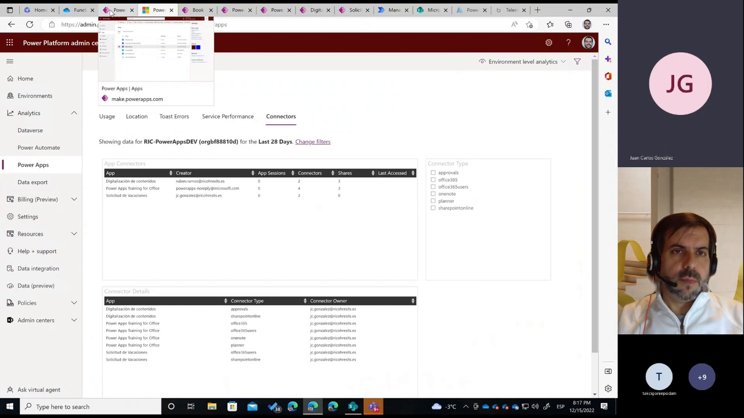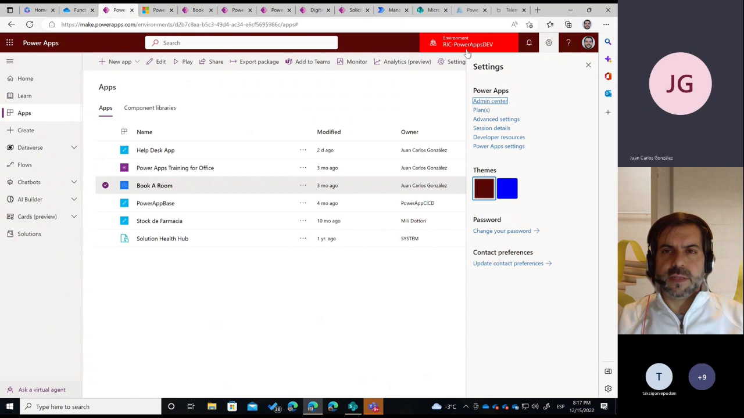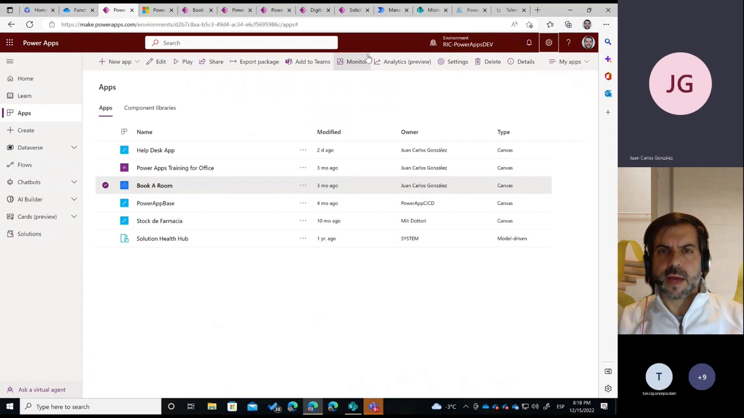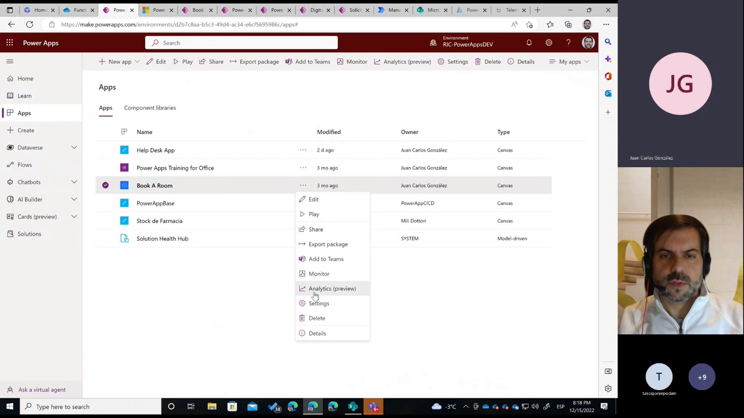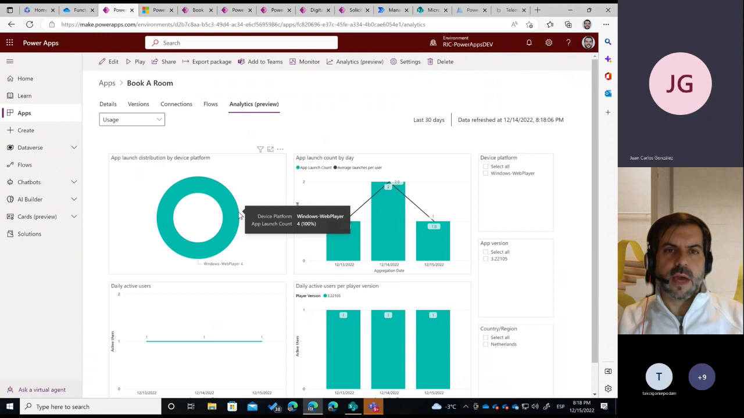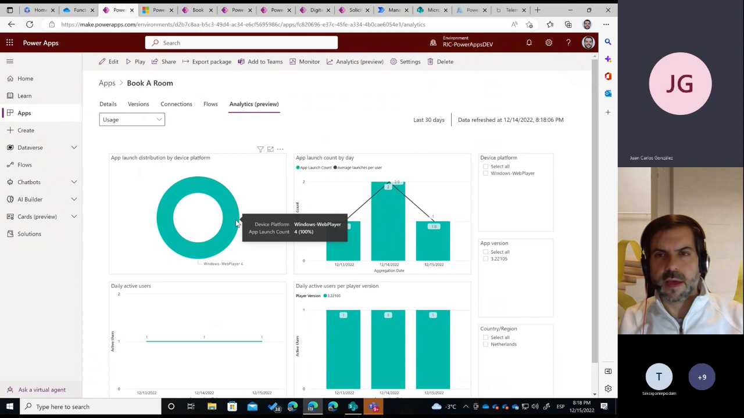If I go back to the maker environment in here, for this particular Power Platform environment, then I can focus on actually taking a look at the analytics for a specific app. How do I do that? Well, I can just select the app. I can either click on Analytics Preview or click on the three dots, and I have the same menu. So I'm going to click on Analytics Preview in this case. And as you can see, I have just a single tab where I can see similar information to the information I have in the environment level analytics.